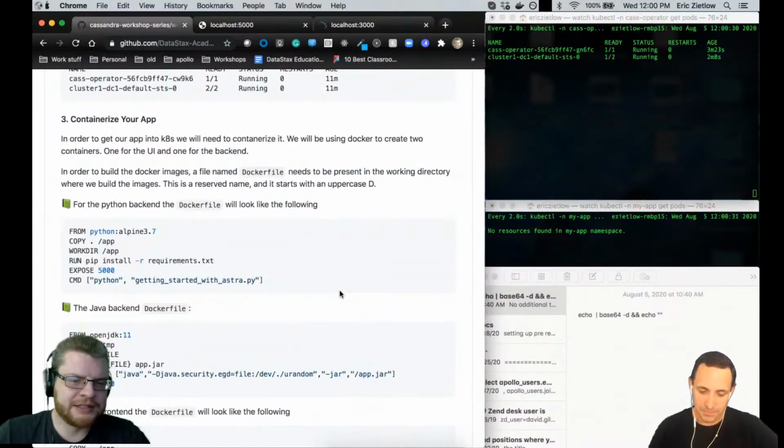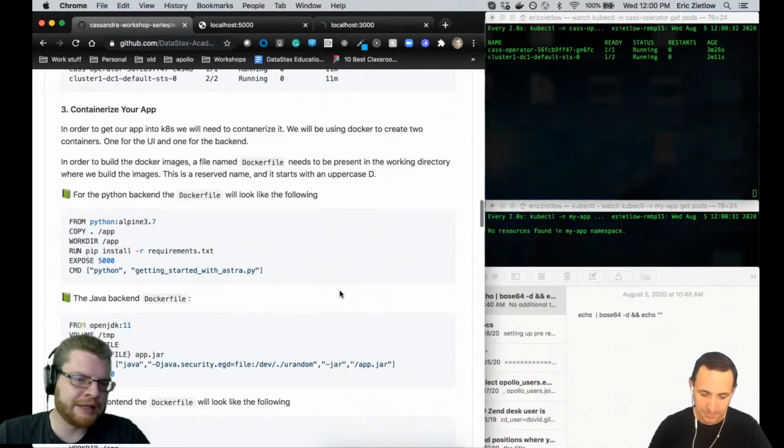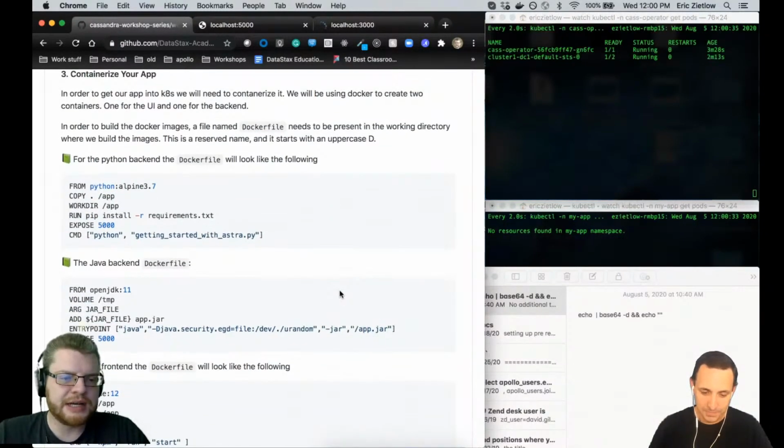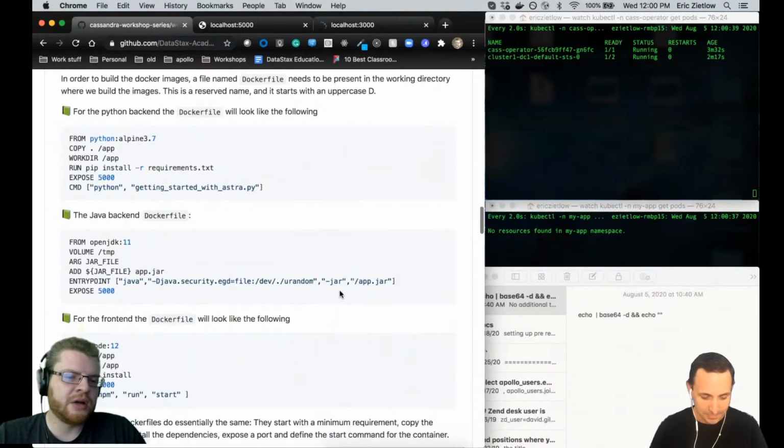You know what? I actually am going to talk about this real quick while we're waiting for that to go. These are the Docker files. We showed them in the slides. These are the files that are in the repo.